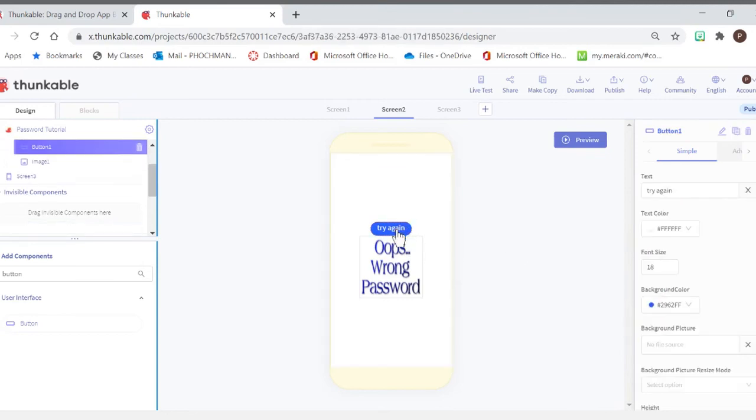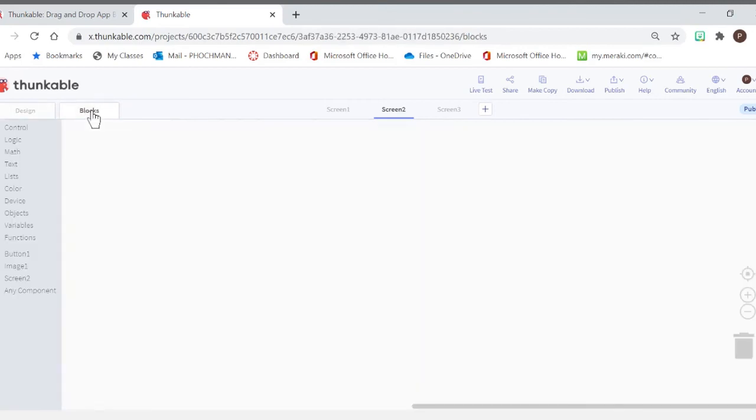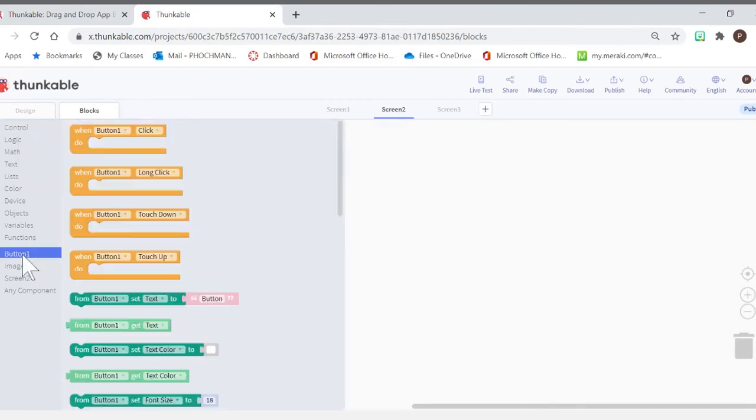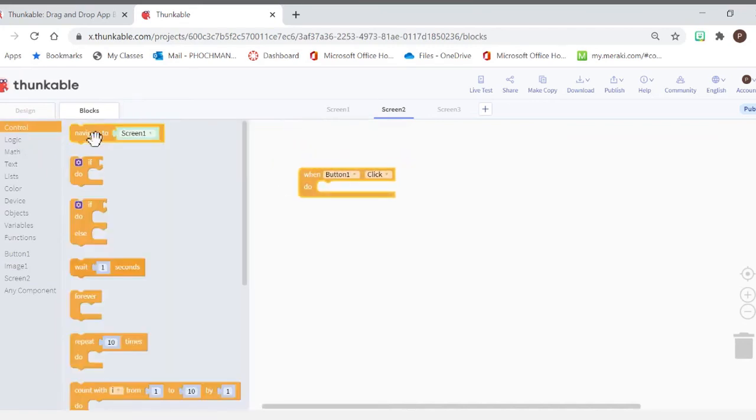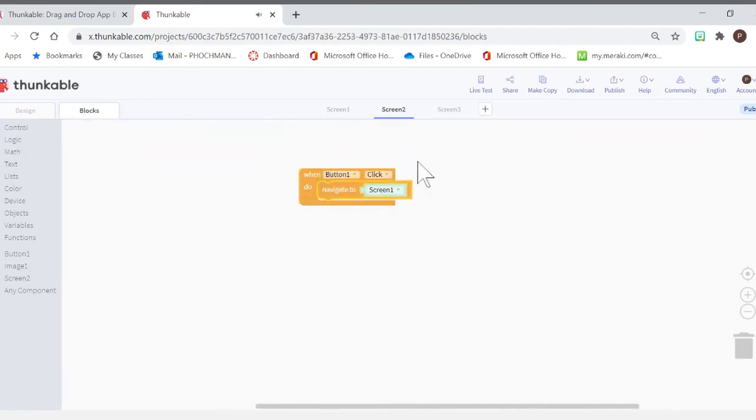Now, with this button, we have to create some kind of blocks to make it do something. So now we're going to go back into the blocks. We're going to go to our button. We're going to have our button on the click of the button. We're going to go back to control, and we're going to make a navigation block. We're going to go back to screen 1. And that is as easy as that is. Simple button to go back to the first screen because you made a mistake.